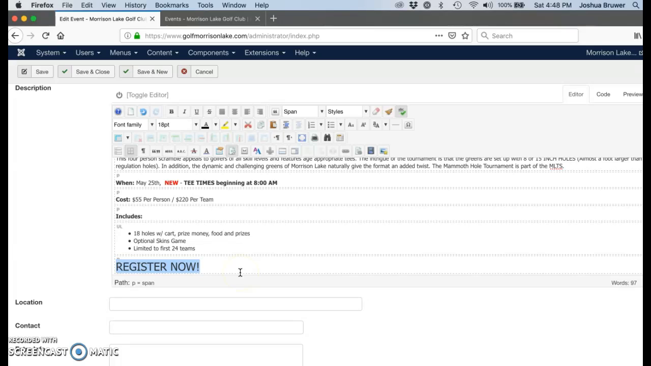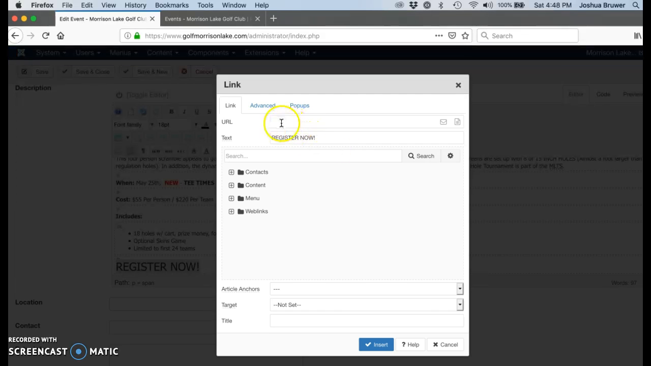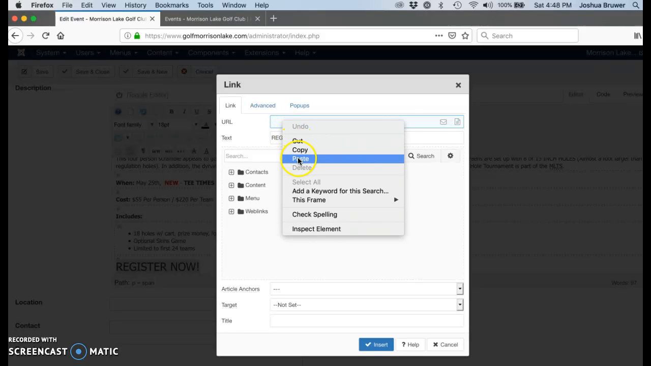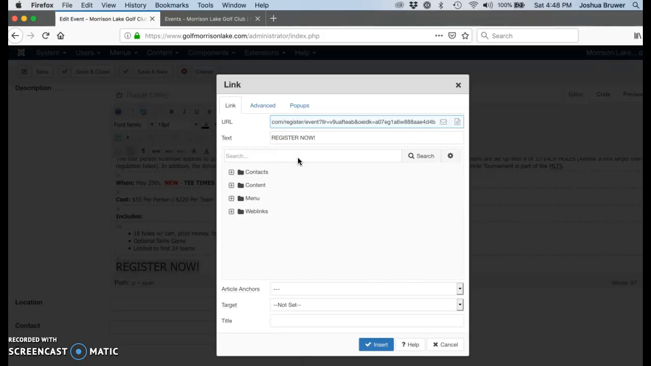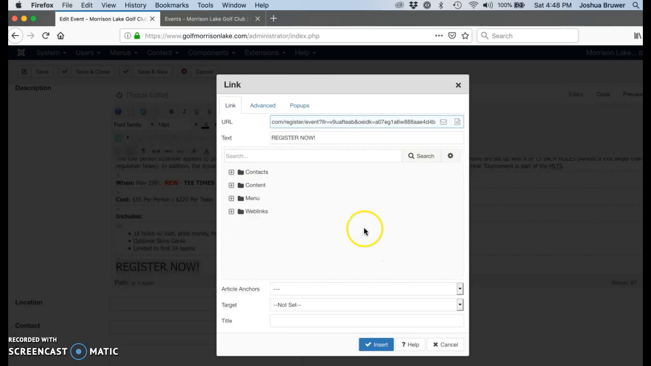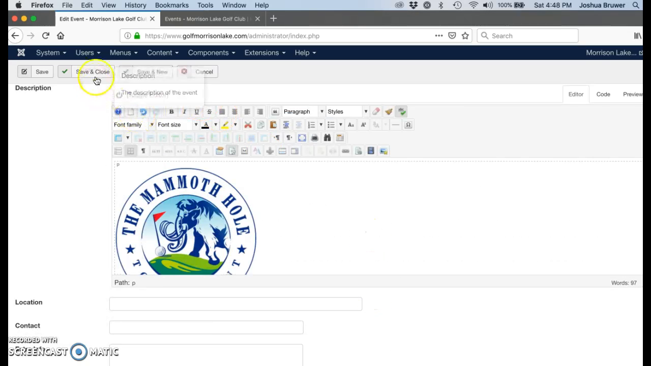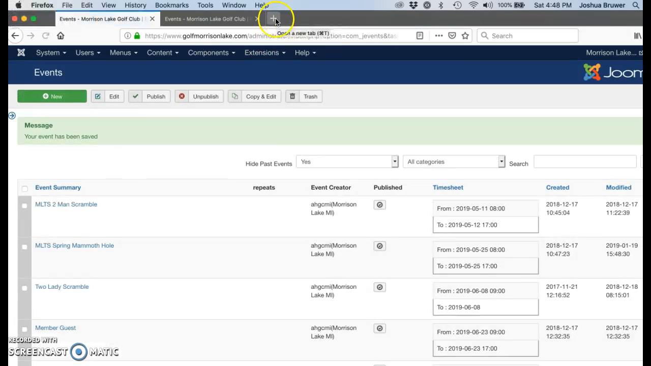Now I want them to be able to link to the event in Constant Contact. Right here, you're going to insert or edit the link. It brings this up, the URL. Now I paste that URL that I grabbed from Constant Contact. Remember that? I came over here, I grabbed this, I copied it, and then now I'm putting it right here. So I insert that, and I hit save and close.